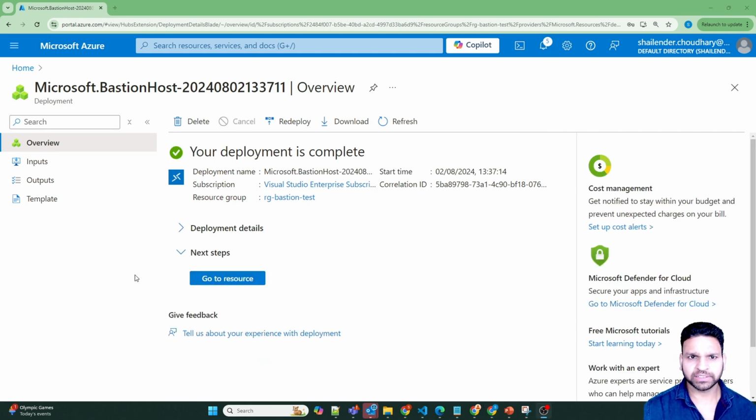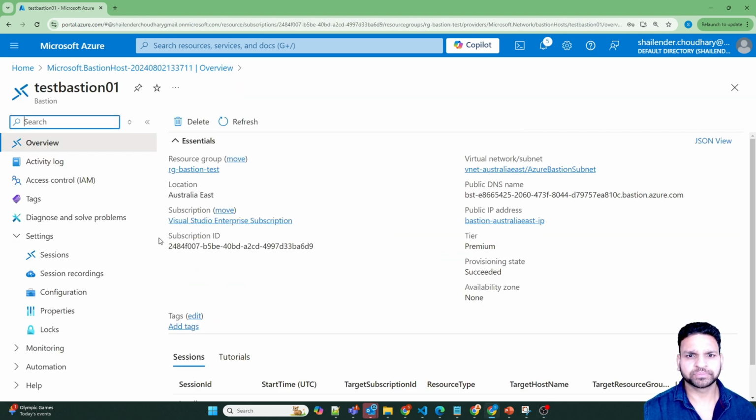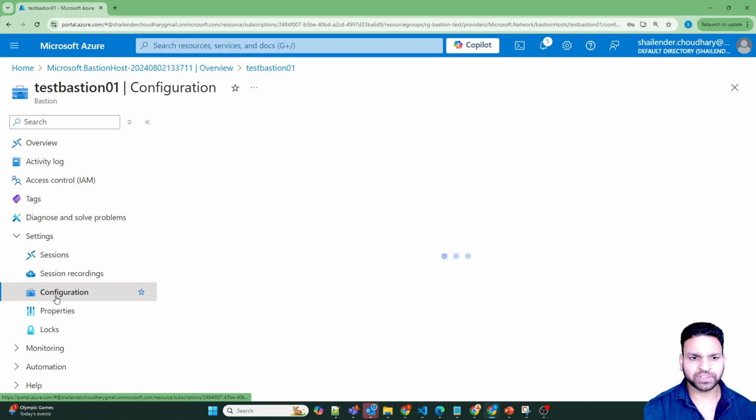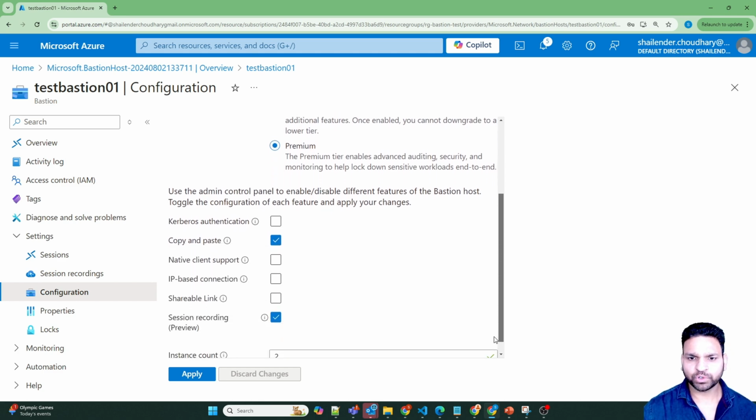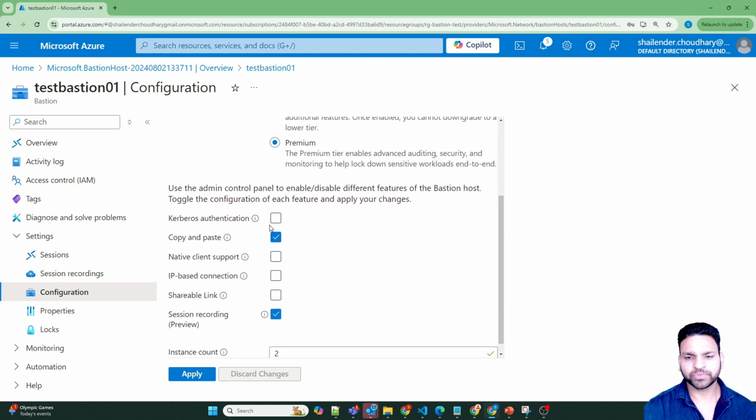It took around 10 minutes and now the Azure Bastion service is created. Let's go to the resource and the Azure Bastion host is ready. It's in the virtual network, VNet Australia East, and the subnet is the specific dedicated subnet, which is Azure Bastion subnet. Now if we go to the configuration, you can see the SKU is premium. And if you want to add more features, you can add them from here. So the session recording is selected here.